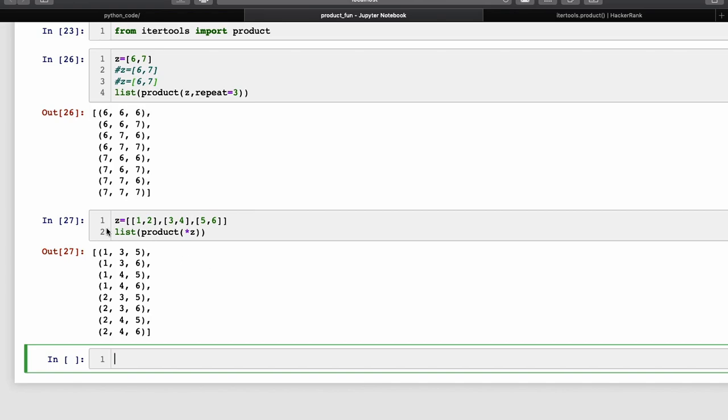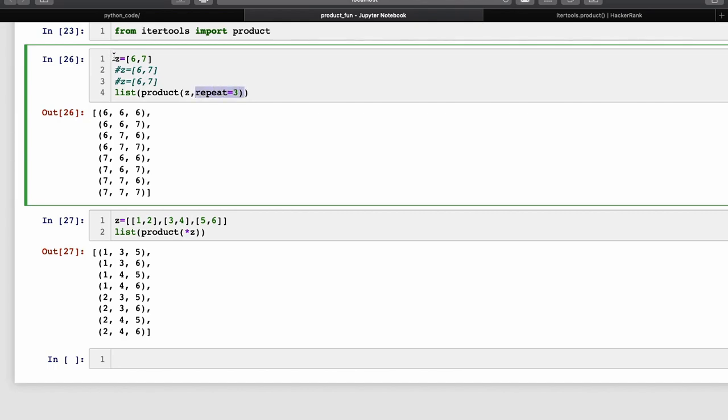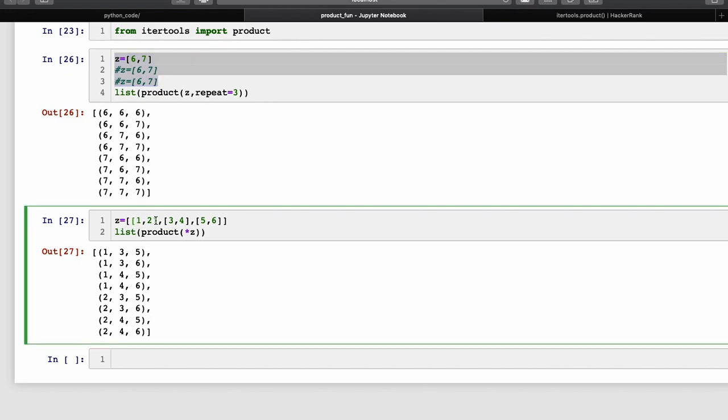See, it did the same thing as the previous one. Suppose I have multiplied these three lists. It did the same thing, correct? It made pairs: 1 with 3, 4 and 5, then 1 with 3 and 6, or the second one, correct? Now let's understand a few more examples.